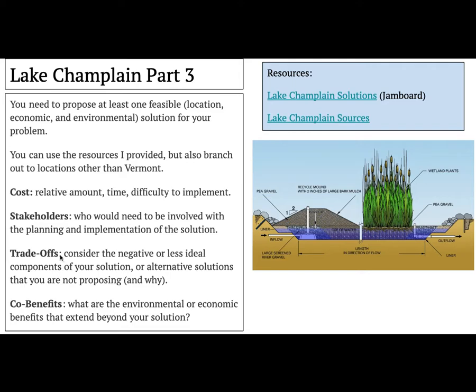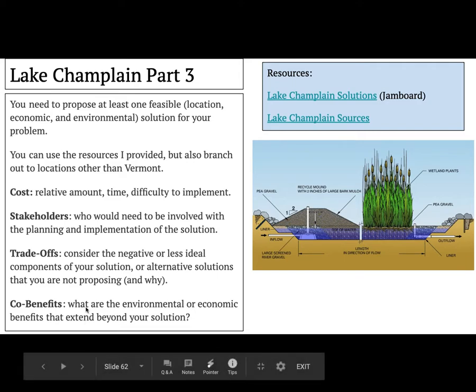Any trade-offs associated with your solution, so you could think about negative or less than ideal components, or you could propose other solutions. Really get into the details and the nuances of the idea that there's no such thing as a perfect solution, there's just optimal solutions. So based on your location and the data that you defined in part 2, your trade-offs should really take into consideration why your solution is the best solution.